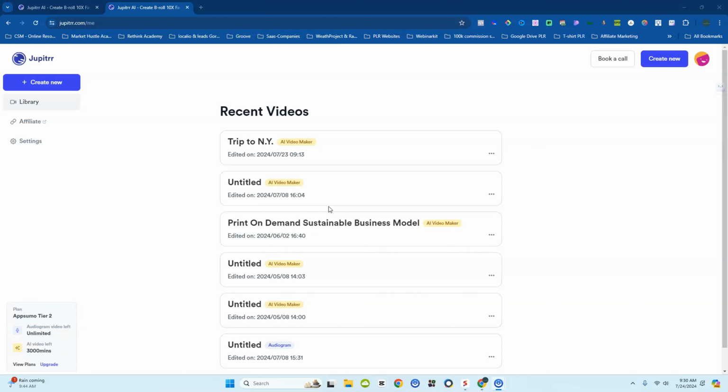Welcome inside the Jupitrr editor. Here you'll find a few things that you could utilize within your video. So of course you have your visual. This is your visual editor for your video. We'll get into that in a moment. You have your subtitles. Your subtitles will give you a few options that you could utilize to change your subtitles, but we'll get into that also.